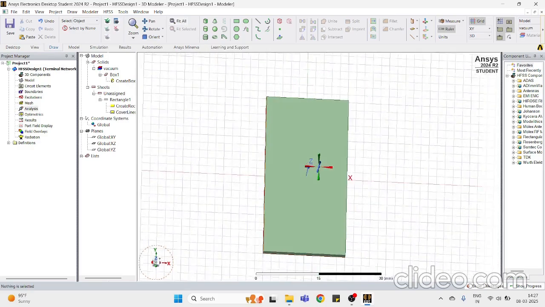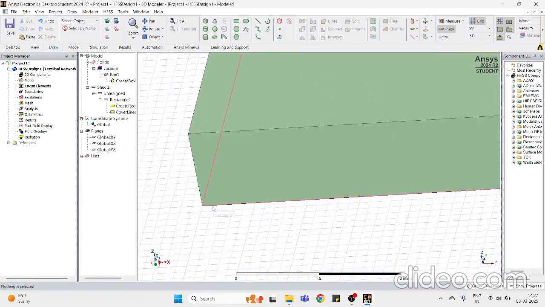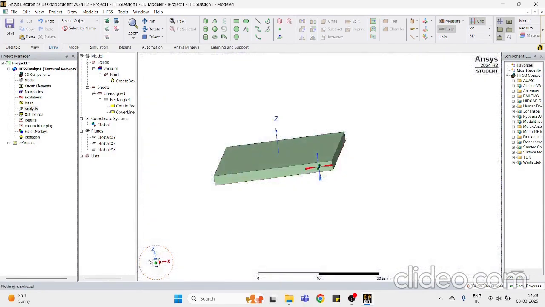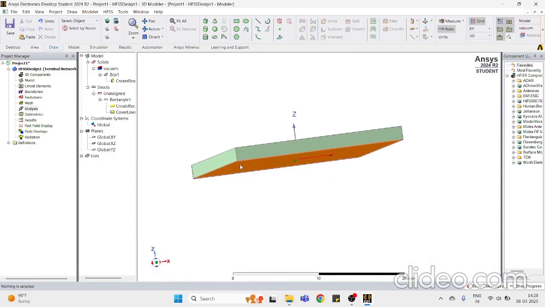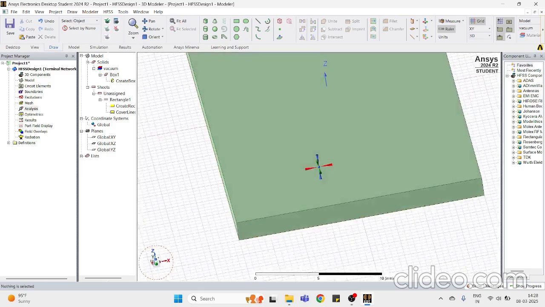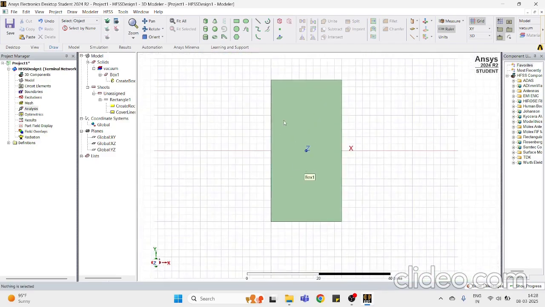that this is the ground plane and on top of this is my substrate. So this is the way it looks. Just to give you guys a feel of this. This is the ground plane and this is the substrate. And now again I can be back to my comfortable view, which is this.